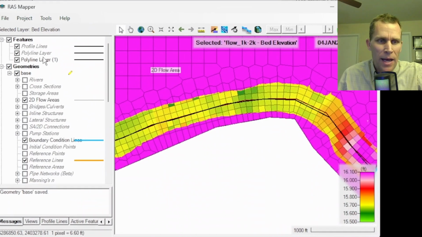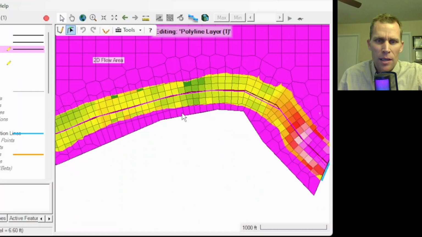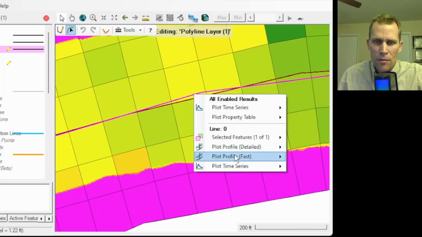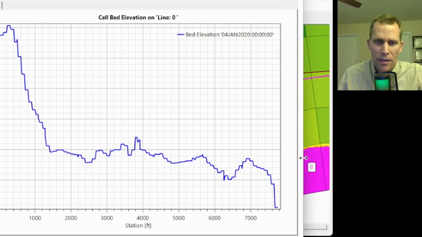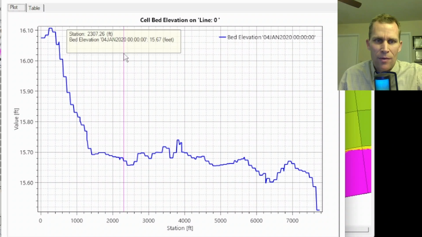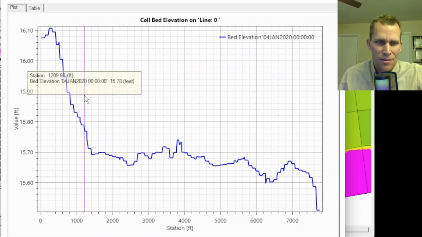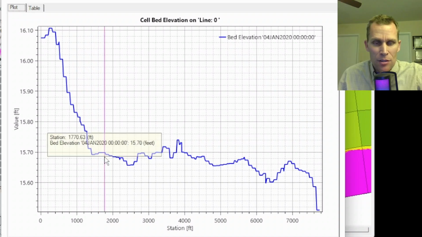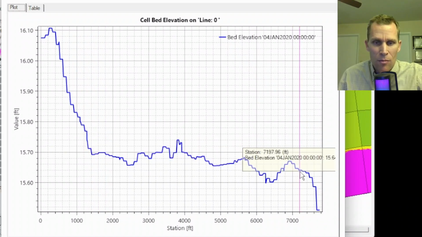So now if I go back and select my polyline layer right here, then select the polyline, zoom in, right click, and then cell bed elevation. No longer do we have a stair step look. What we have is a much different look where at the top of the reach, that's where most of the deposition took place. And then down here, it looks a lot more gradual.